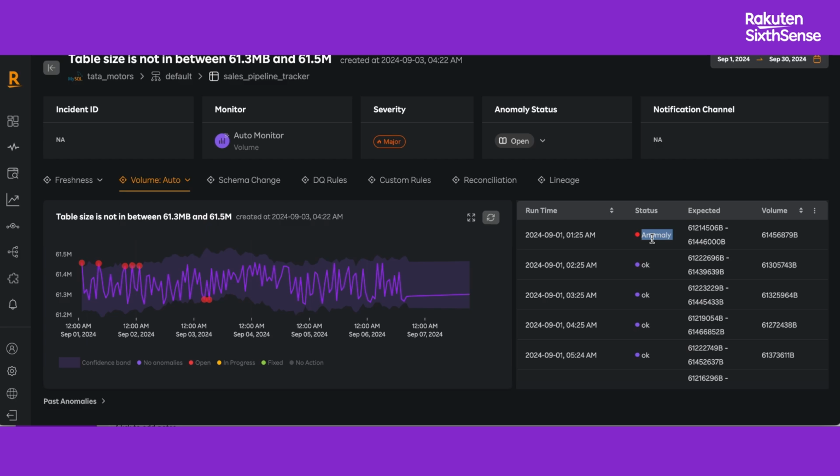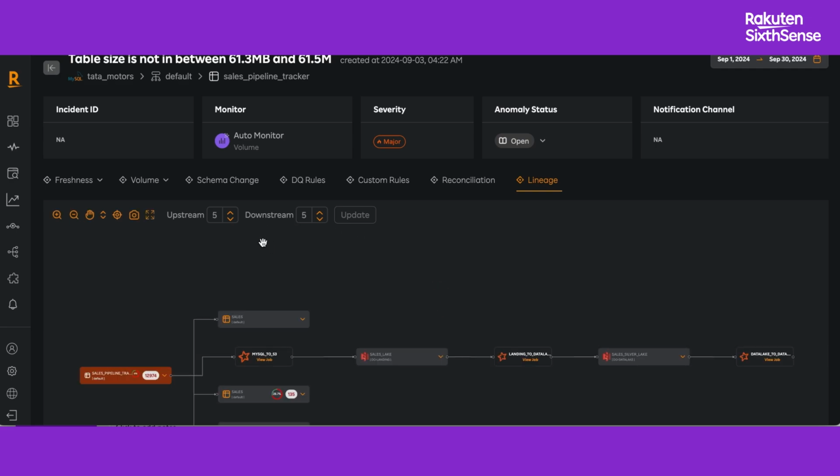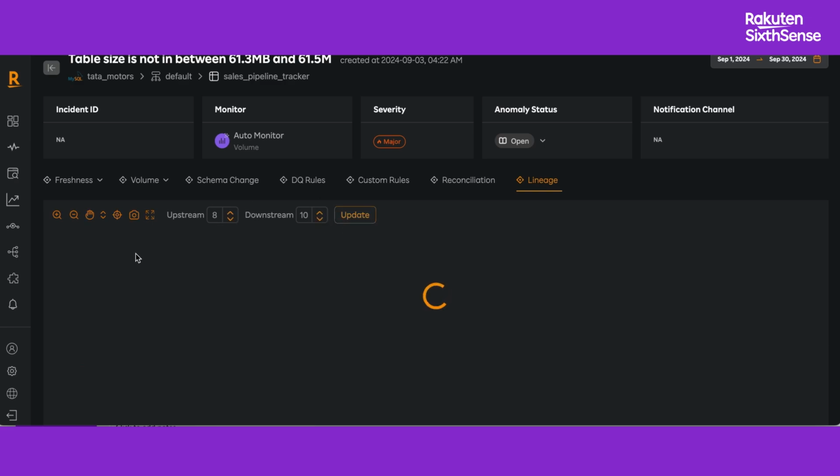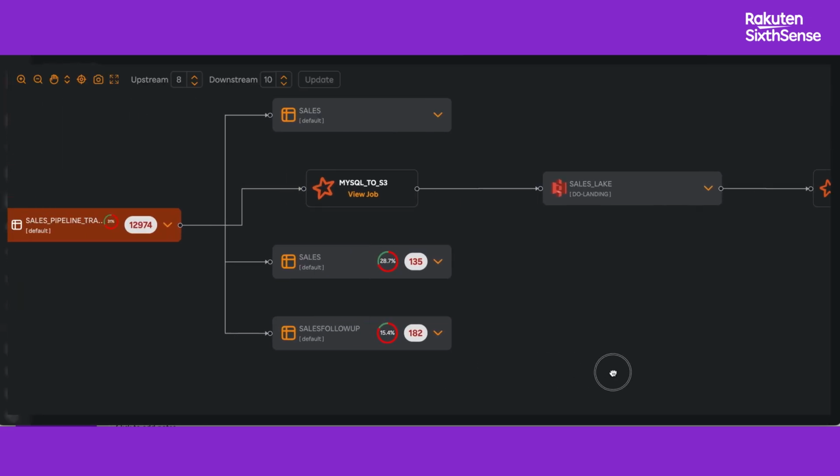So to go deeper into this issue, what I would then do is look at the lineage. SixthSense data observability supports both upstream and downstream lineage. So if I were to expand this a bit to get the complete view, now I get to see the traversal of the data right from the source.